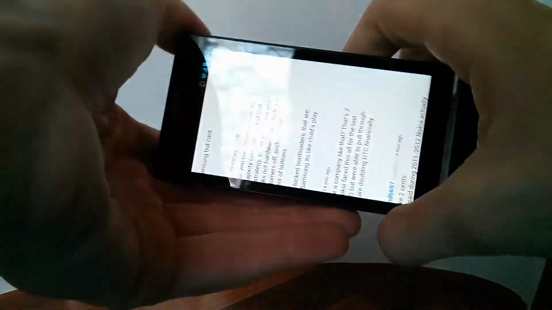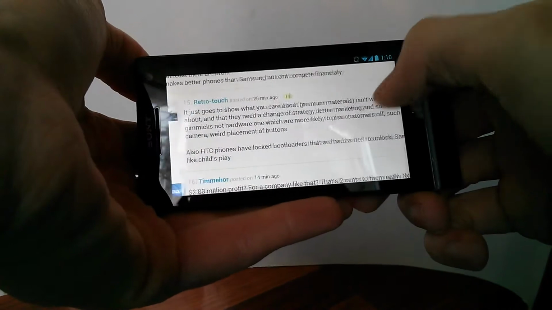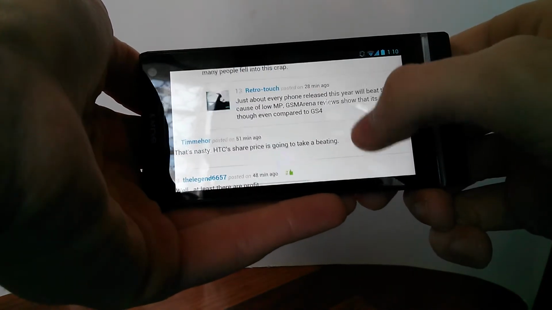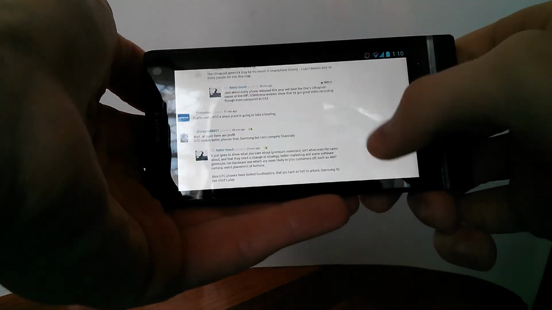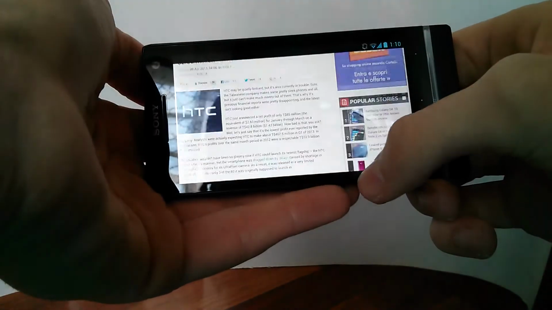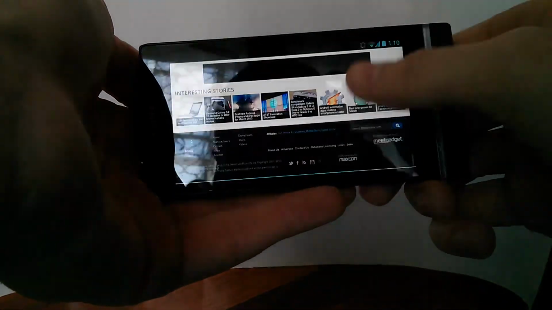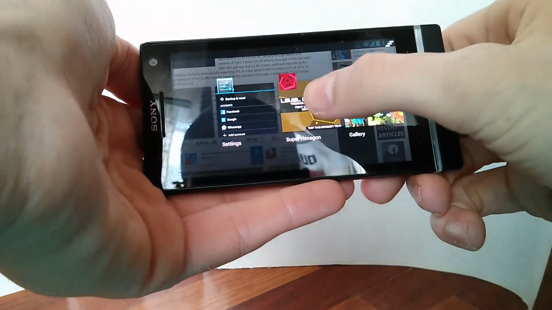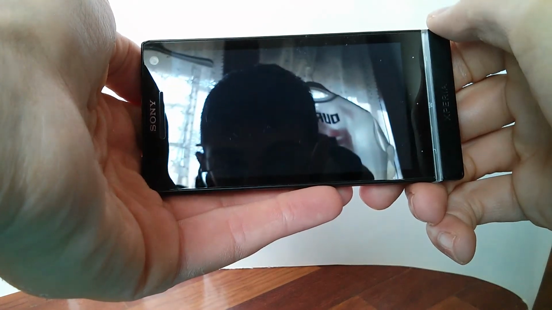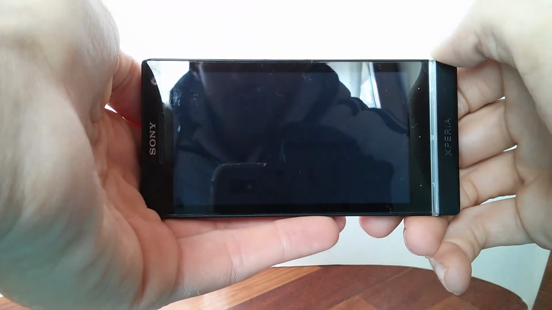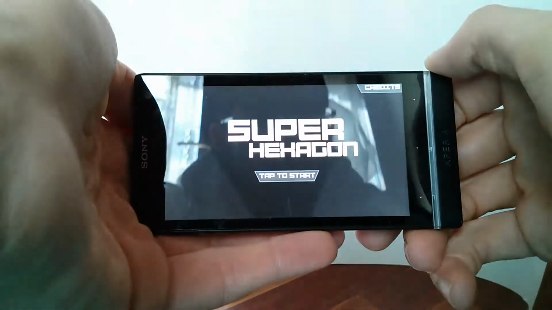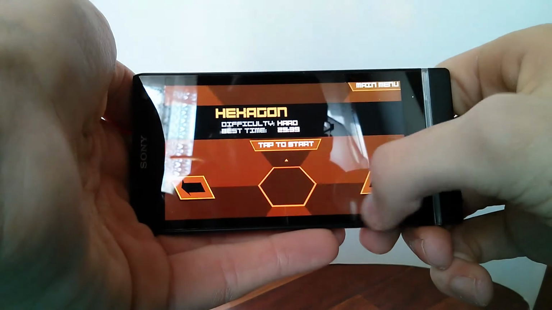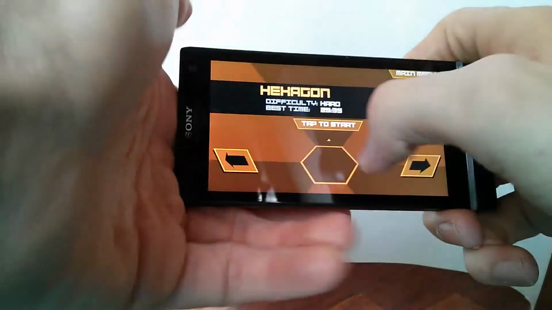Smooth and easy. Even when I rotate it. It does a very well job here. Let's test the game. Here is Super Hexagon. Don't worry, I'm not going to play a lot of Super Hexagon here.